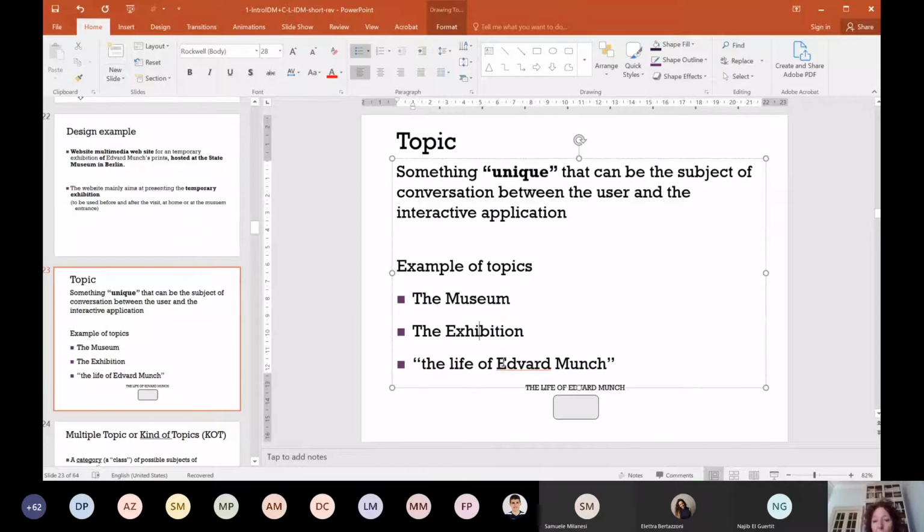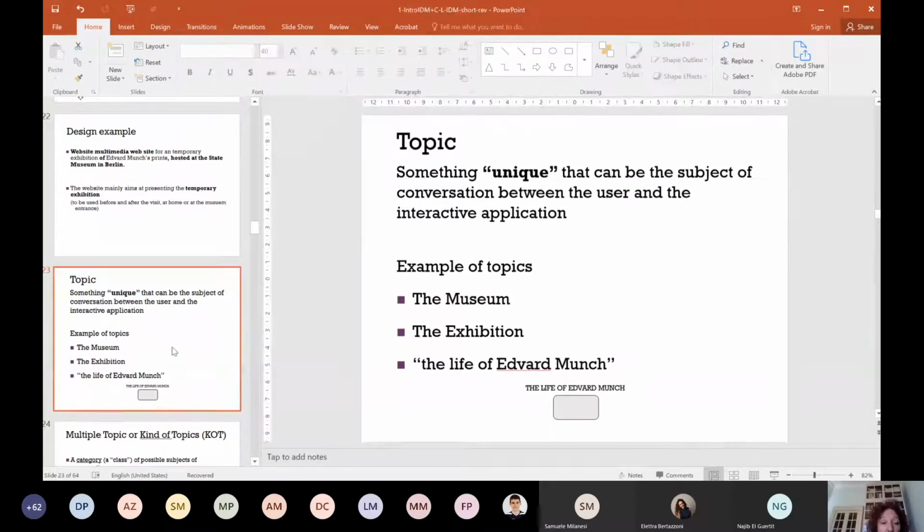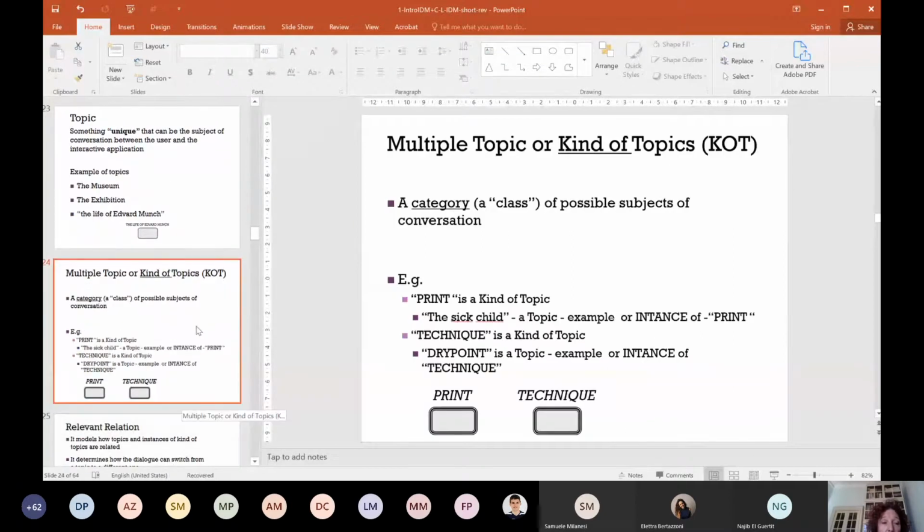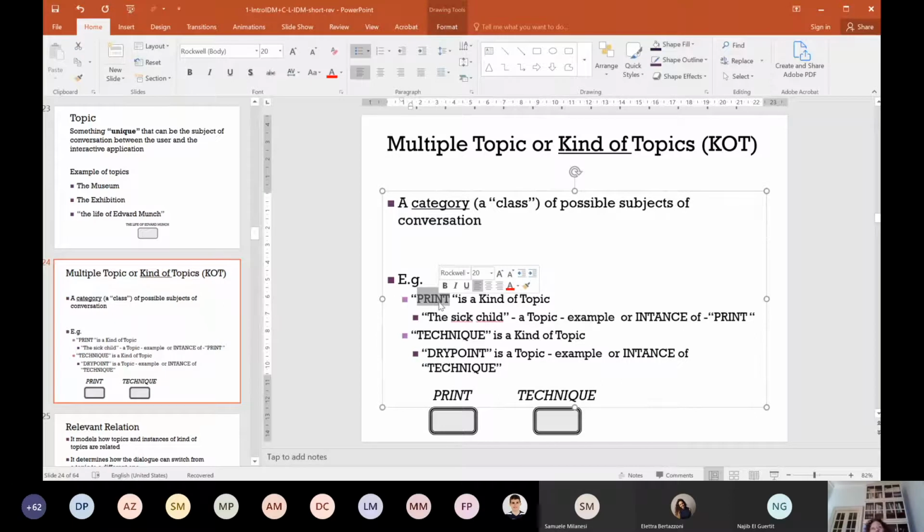So the exhibition and the artists become not topics, but something else, because you have multiple instances. Even worse, if you create a website for all museums in Berlin, even the museum is not a topic anymore, but becomes something else. And this something else is multiple topics, or a kind of topic, or type of topic. Here you model a class, you model a category. For example, print. By convention, the category uses singular and not plural. So we say print and not prints.